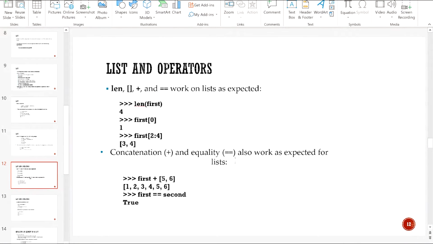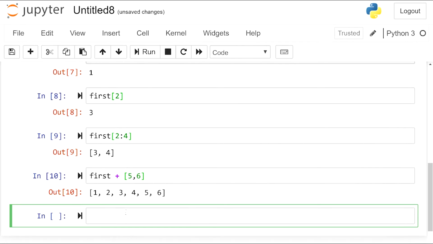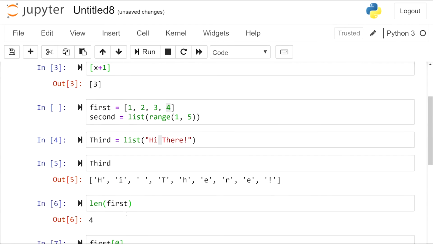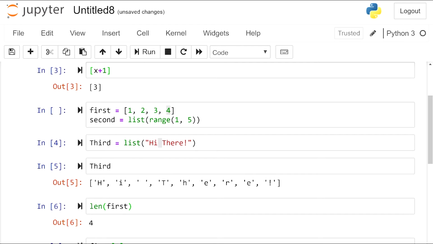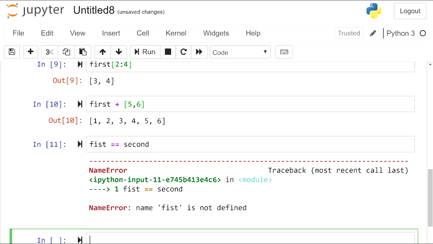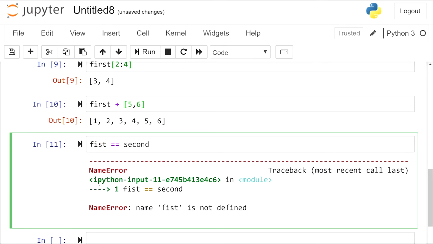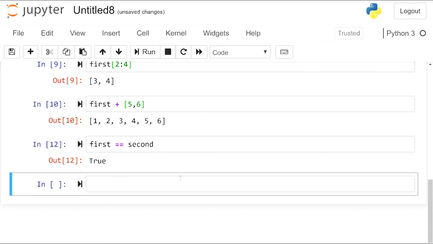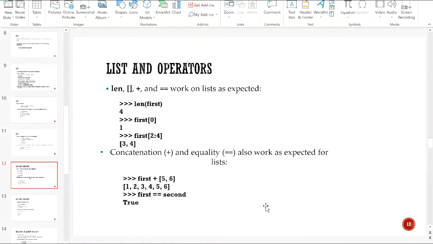We can also test the equality. For example, we want to know if first is equal to second. Here, the values for first and second are the same. So let's run this and see what we get. The value is true. It means that first is equal to second. So we can apply concatenation and equality as well.